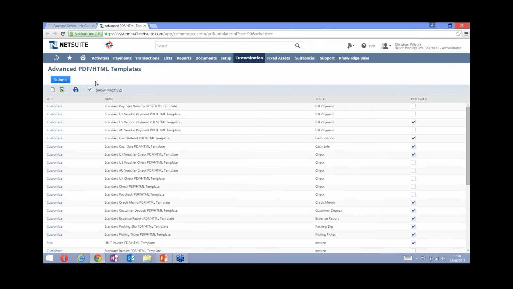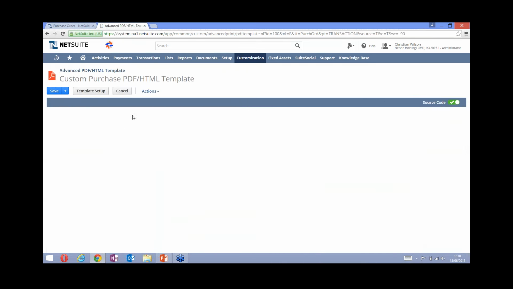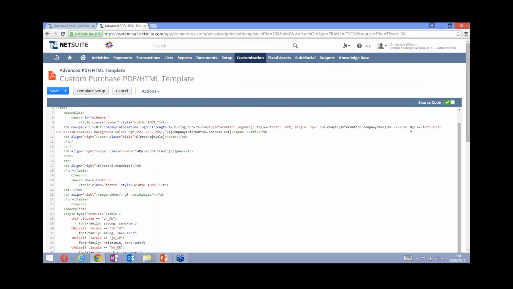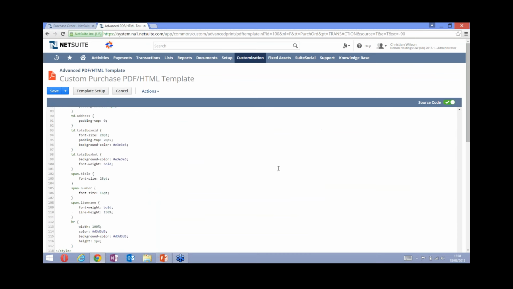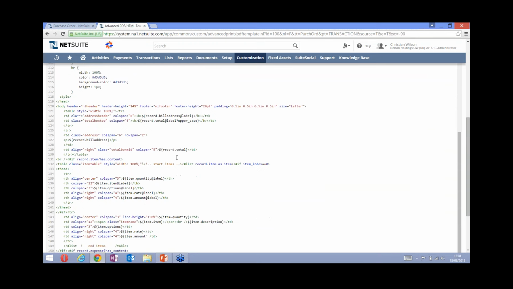I'm also going to, in the advanced HTML, PDF HTML templates section, go down to my custom purchase order, which I've created earlier. This is exactly the same as the standard one, but I know that this is set up to be used on my purchase order when I print it. So we come in, this is going straight into the source code, so you can see just the HTML. It's fairly straightforward. This is, as I've said before, an inbuilt layout that comes with NetSuite.